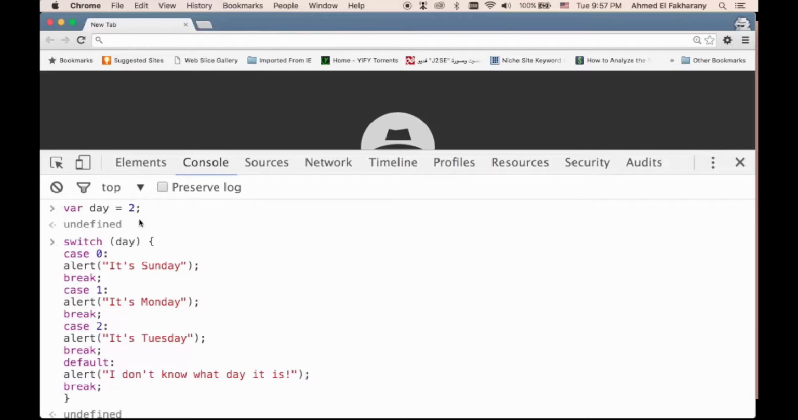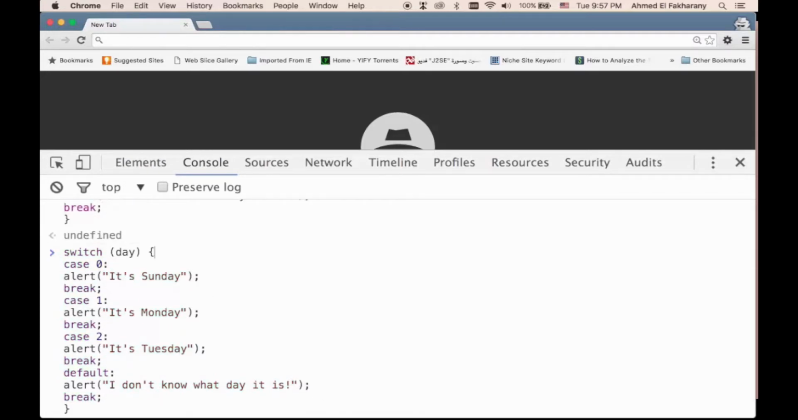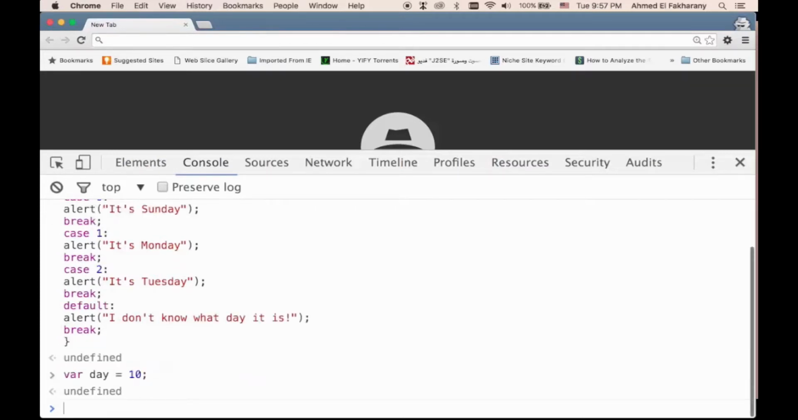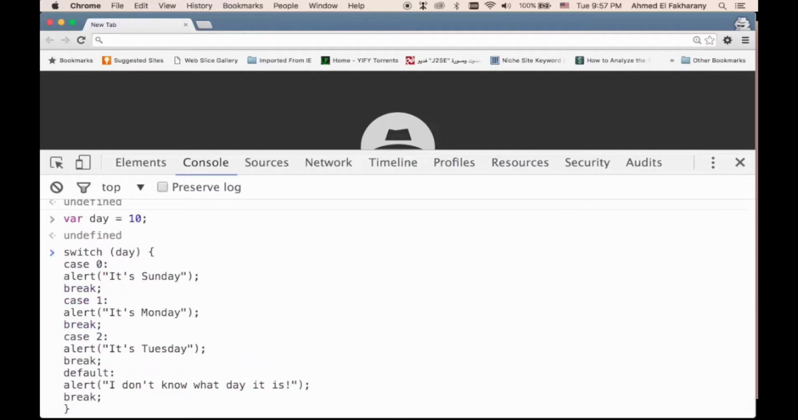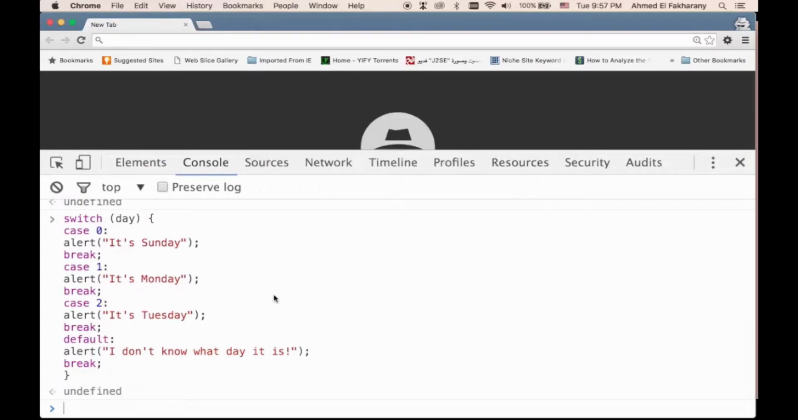If I change the day to whatever other day that is not in the select options here, it would just print I don't know what day it is. So let's say we have a day that is equal to 10, which actually is not a valid day, even if we typed the whole weekdays here. And of course, the statement will be I don't know what day it is. Day number 10, of course, is an undefined day.